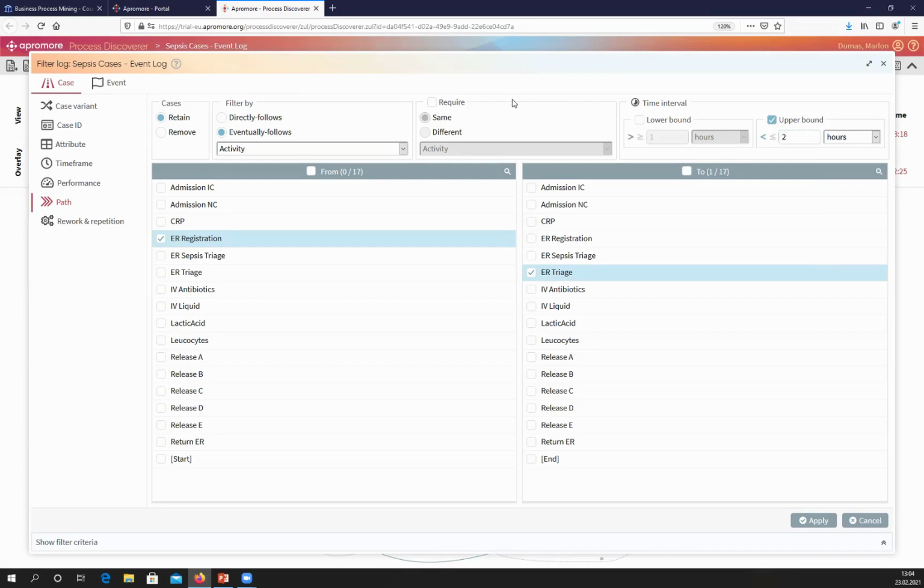This is my compliance rule. For every patient between emergency room registration and emergency room triage, no more than 2 hours should elapse. The time difference should be at most 2 hours.